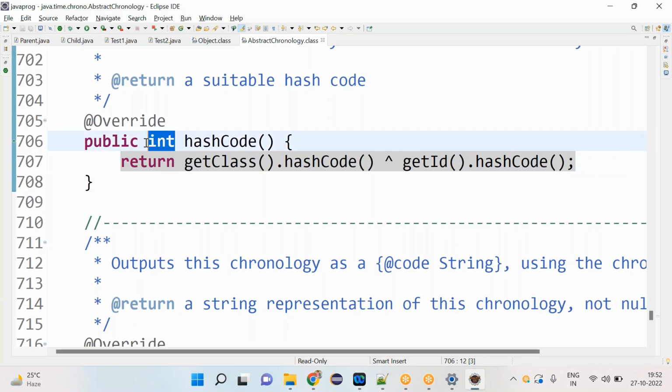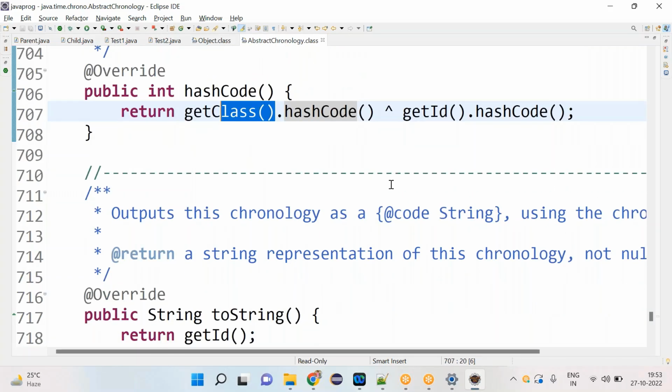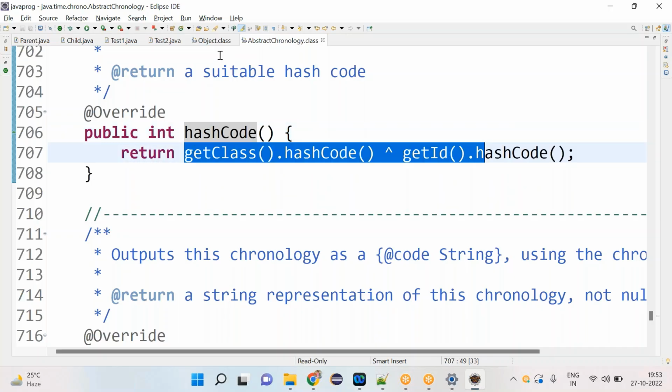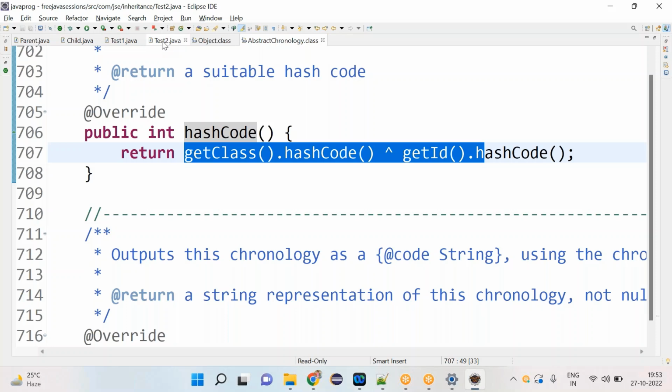Here it is returning the hash code. When you create an object, for every object there is a unique hash code. It is returning getClass().hashCode(), something like this. It is returning you the hash code value. For every object there is a hash code, and that we are getting. And this is the logic. You just observe here.